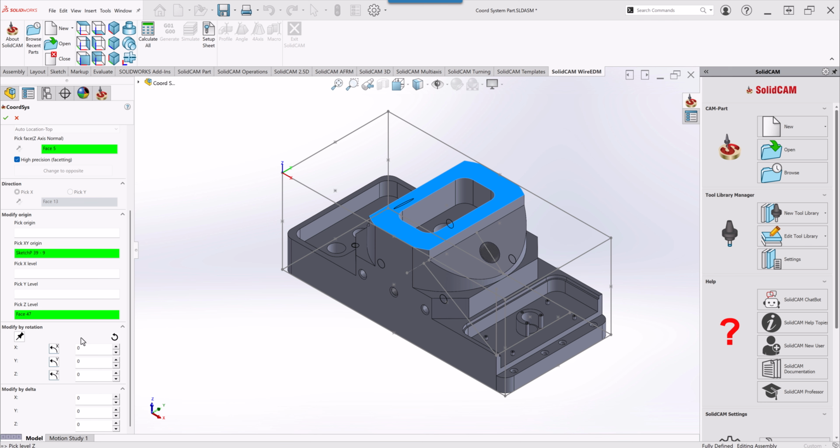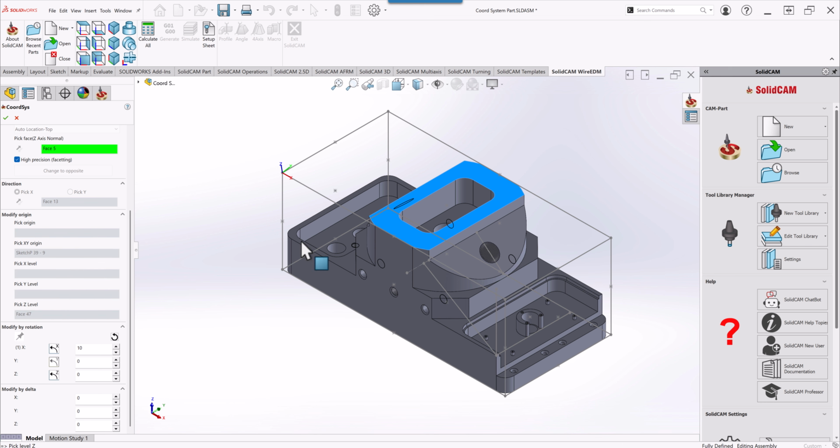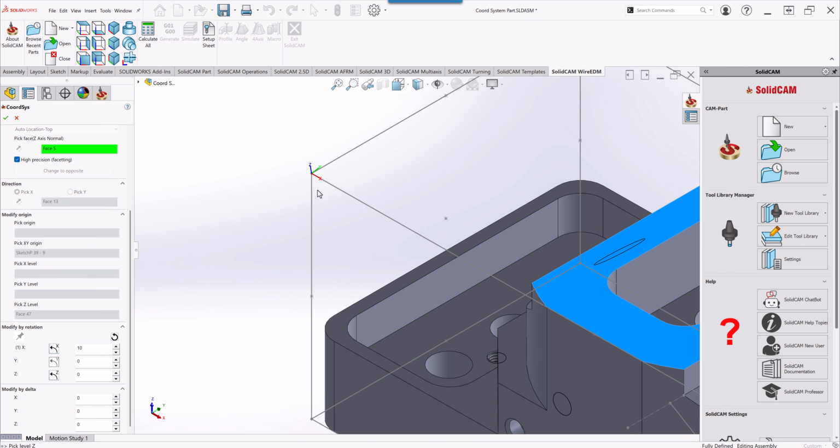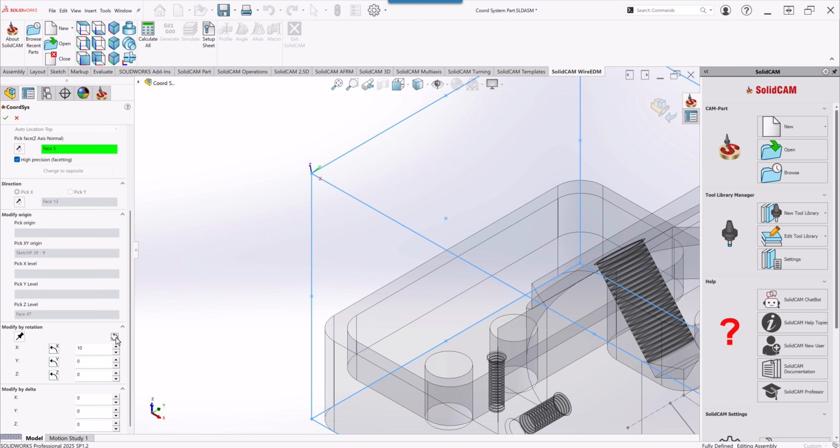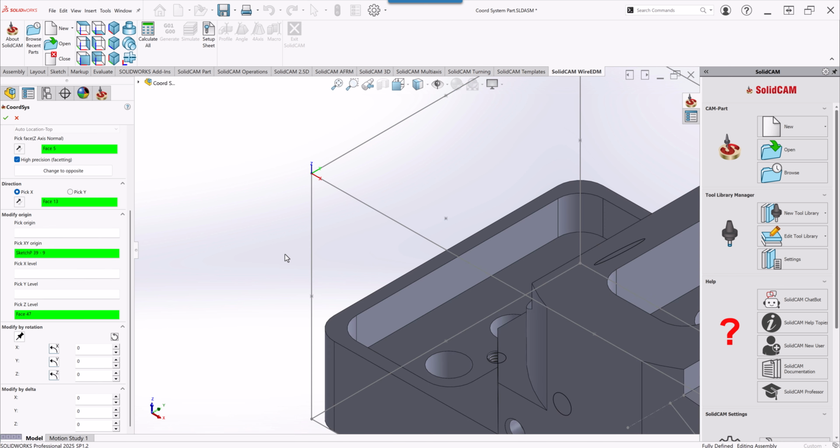You can see that we can modify around the x, y, or z. How do we change these values? We can either write a value in here, say 10, and when I click on tab, you'll see that it rotated around the x by 10 degrees. There's a reset button here on top, which will bring us back to the original location.